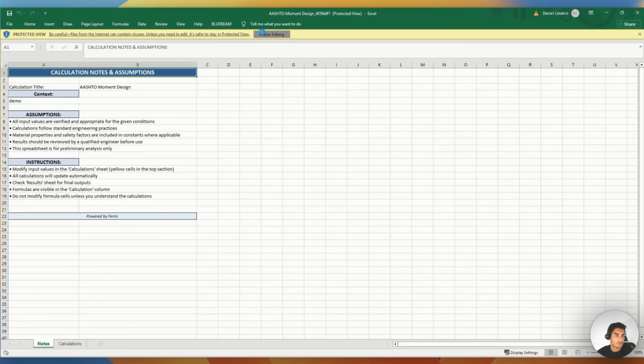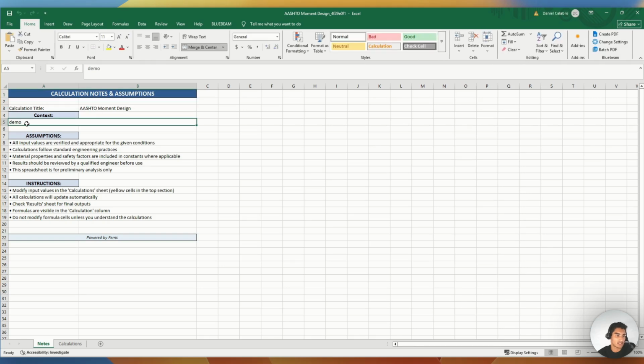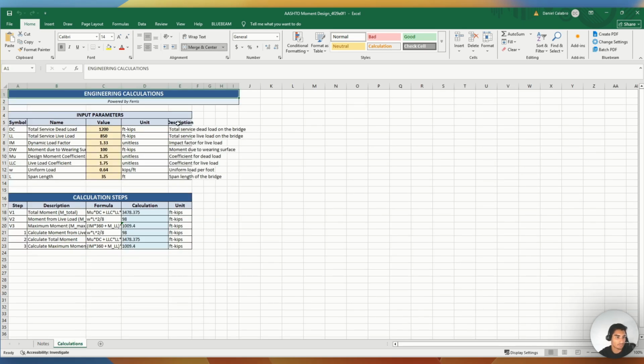So here, this is the first page of that spreadsheet, and you get your title, any context that you wanted to add from your description will be placed here, some assumptions that were used, and instructions on how to use this if you were to give it to another engineer as a template. And then on the second sheet, we have our calculation.